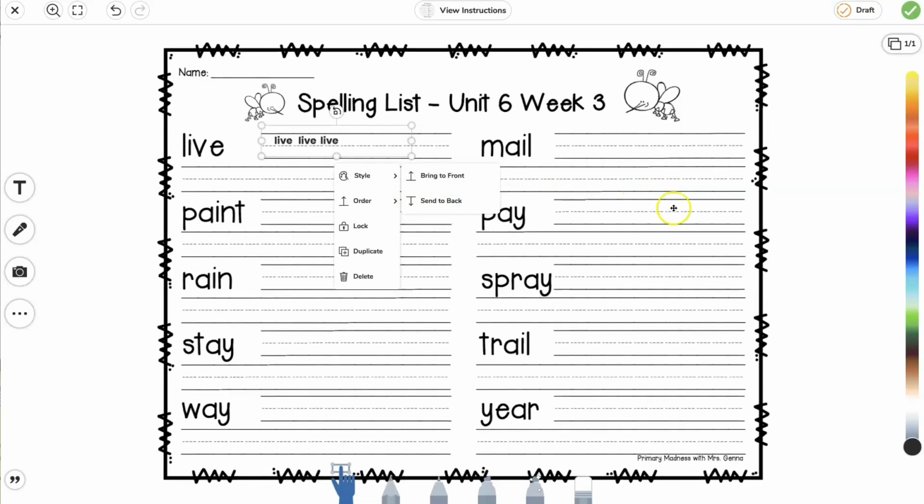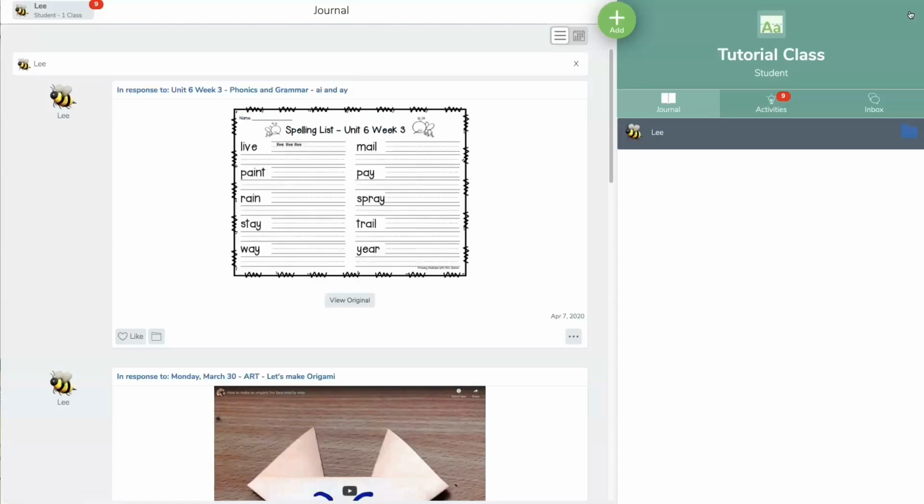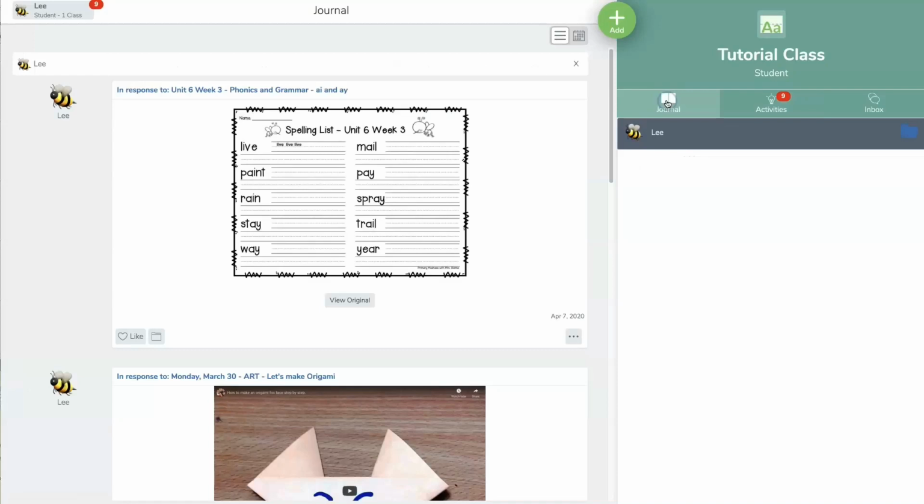So I'm done. Let's say my child has finished this assignment. I'm going to hit check. And now if I go into activities, you will see that the assignment is gone. It is now in my journal, long A.